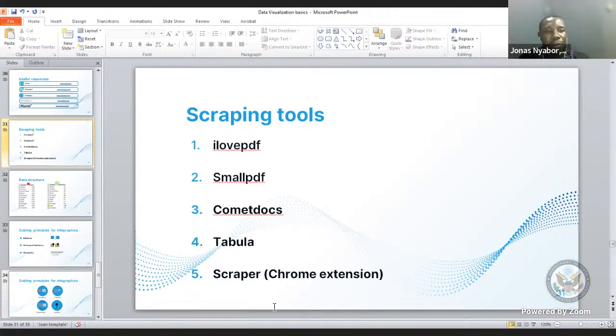I Love PDF, for instance, is almost like a one-stop shop for everything PDF. With this, you are able to convert a PDF document to a Word document. You can convert PDF to a JPEG, an image. You can merge PDF files and things like that. I often use this to convert from PDF to Excel, because if you have your data in PDF and you want to take it into Excel to manipulate it a bit further, it will be very useful.